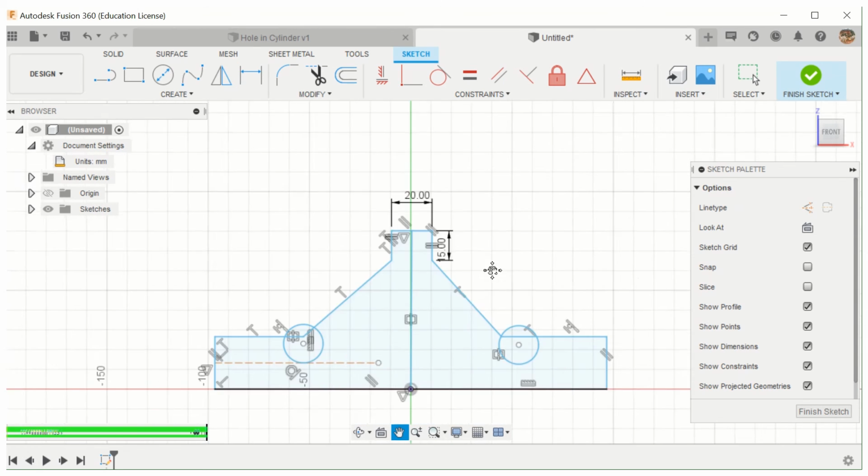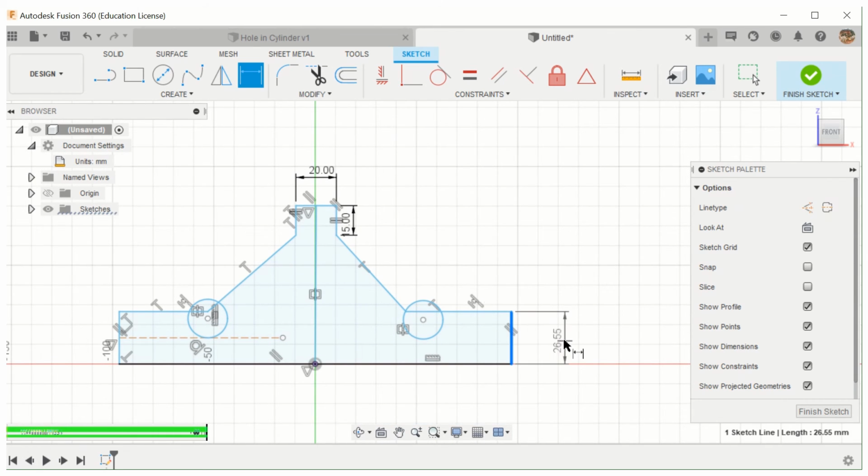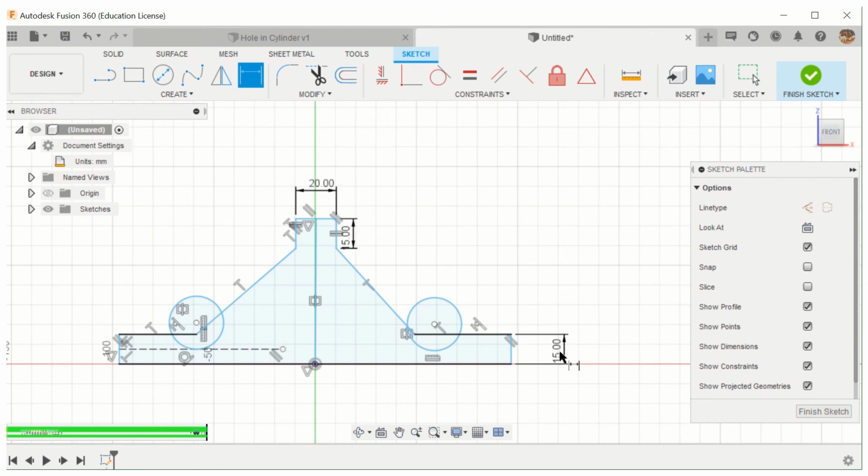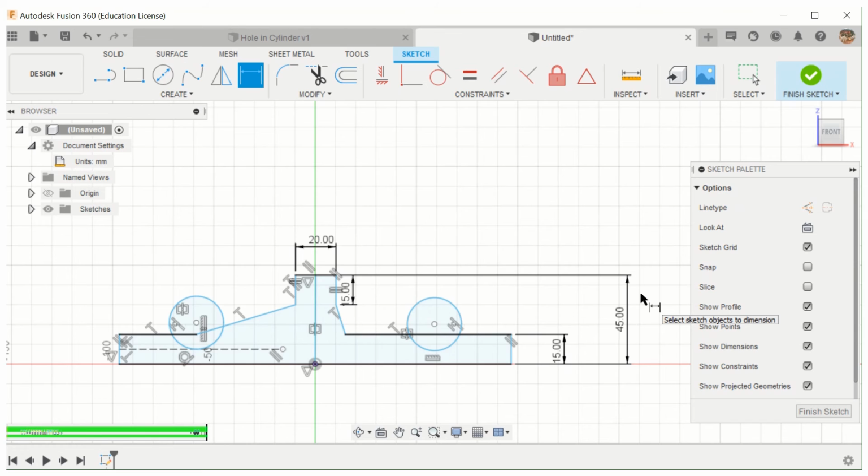This one over here is also supposed to be 15. Don't bite me. Sorry, I have a cat who does actually bite. Okay, now we want the distance from the entire top to the entire bottom to be 45. So to dimension that, we click the top line, then we come down, click the bottom line, and we drag off to the side, and that's how we get that dimension there.